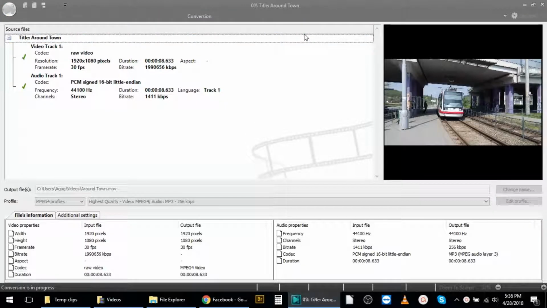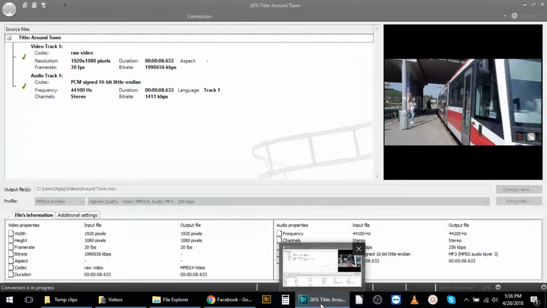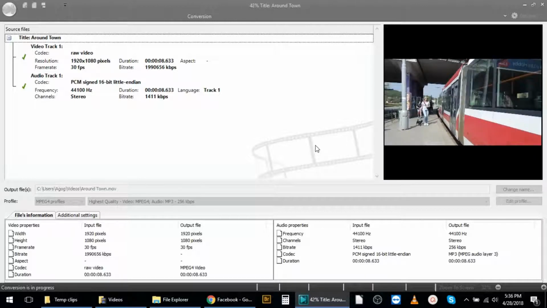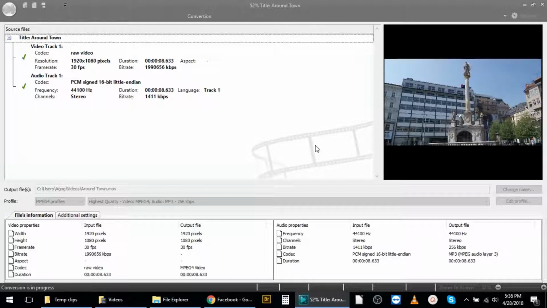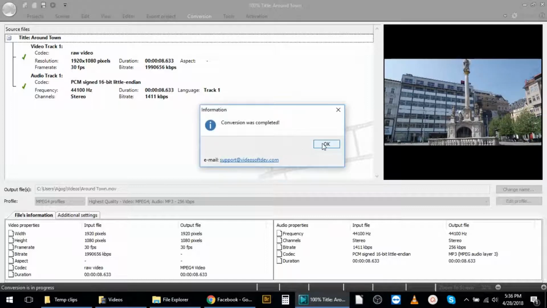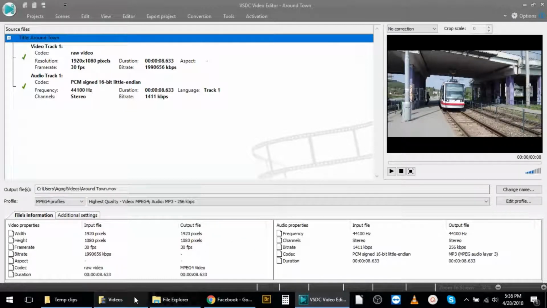So it will export, and as you can see, it's running down here. It's at 25% and climbing. If you've got a longer video, of course, it could take quite a while to export. Okay, so 90%, 100, conversion was completed. Great. So let's go check it out.